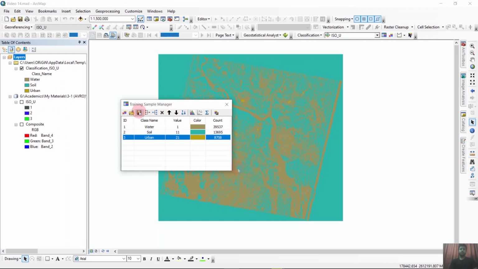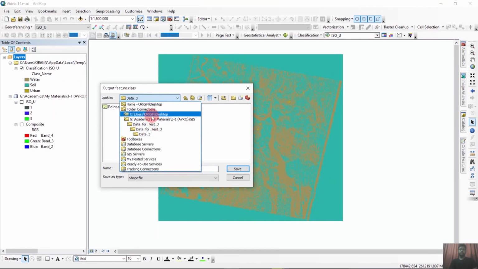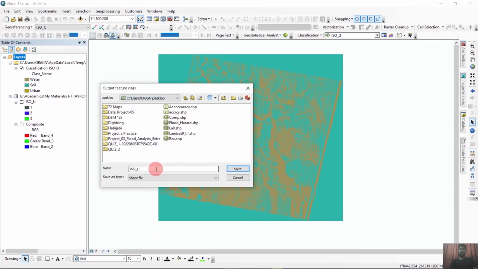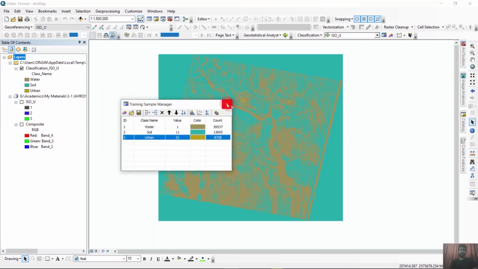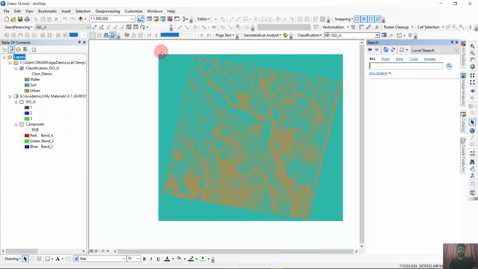For that we need to save this sample anywhere, so I will save this in desktop, training sample. Then I will just clear all those polygons, and from the search, train random trees, and this is the one.